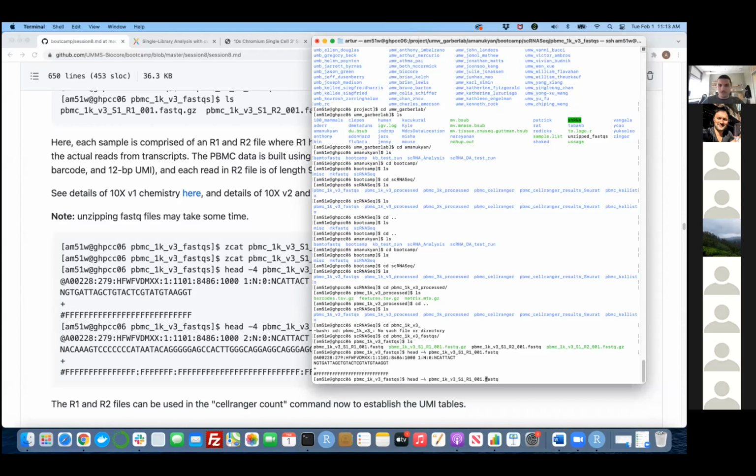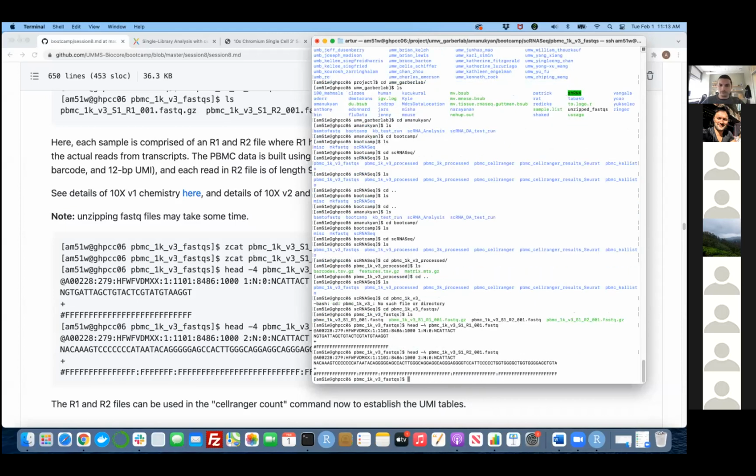If you do the same thing with R2, you can see that this is the actual transcript associated with this UMI and this barcode. This means that this RNA read belongs to this barcode and has this UMI. If there are other reads with the same UMI somewhere, it means that it's a copied version of the same transcript.